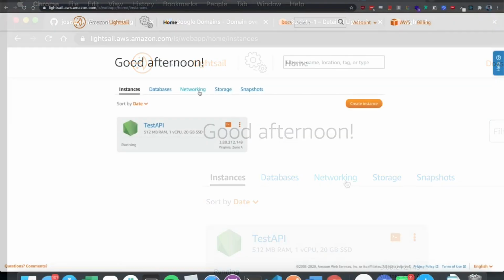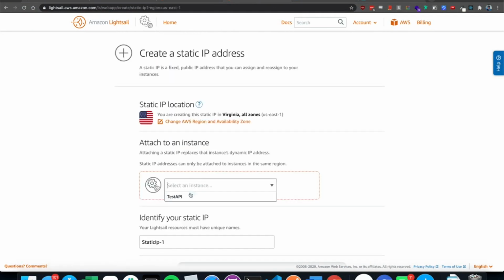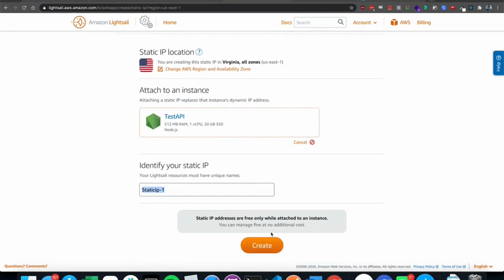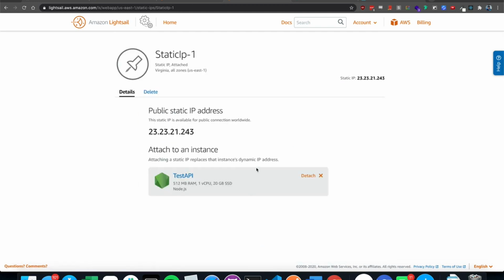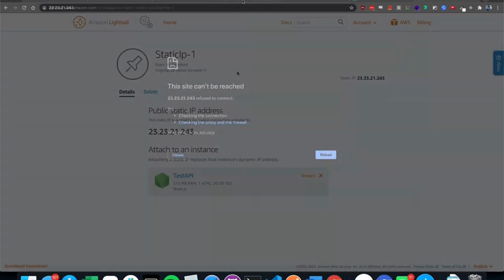In the meantime, though, what you can do is go to networking, create a static IP, select the instance that you just created, and you can just leave that as default. Click create. This will give us a static IP that won't change that much in the future. And just copy this, and we can load up our instance once it's up at this IP.